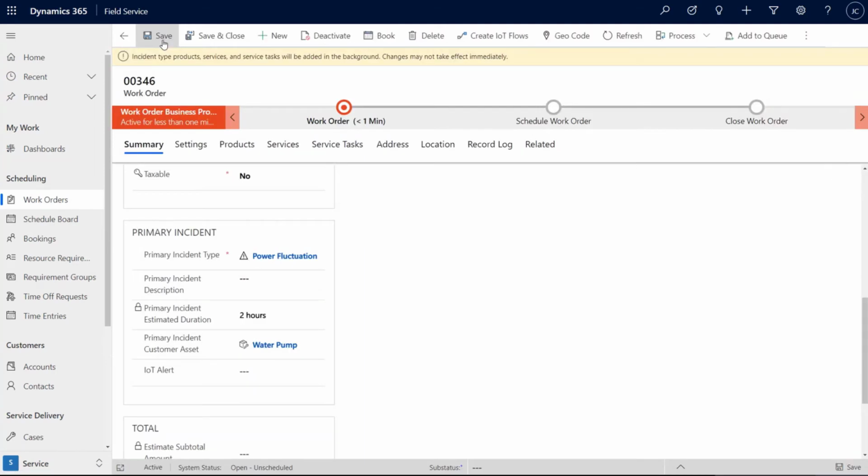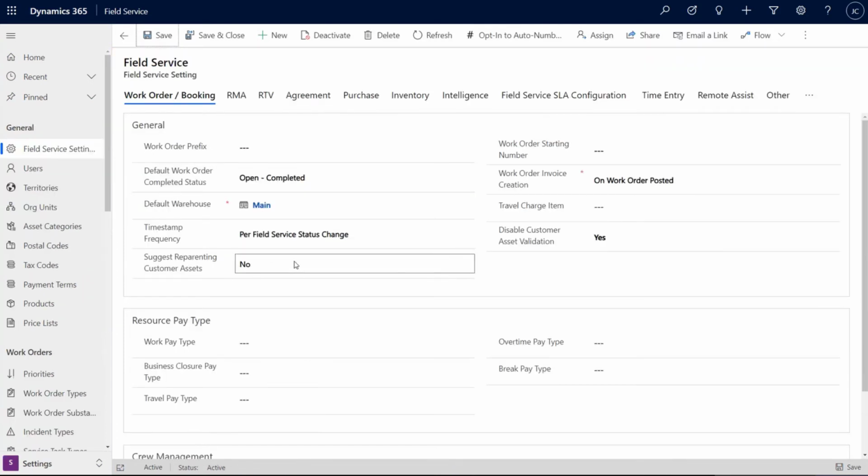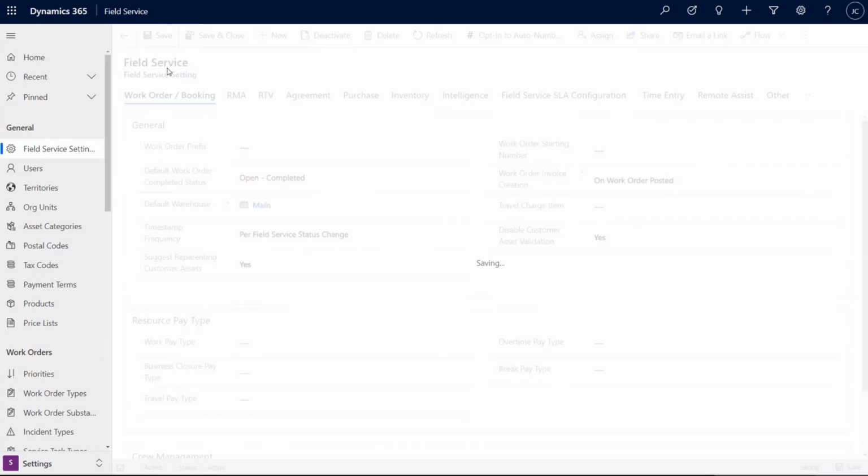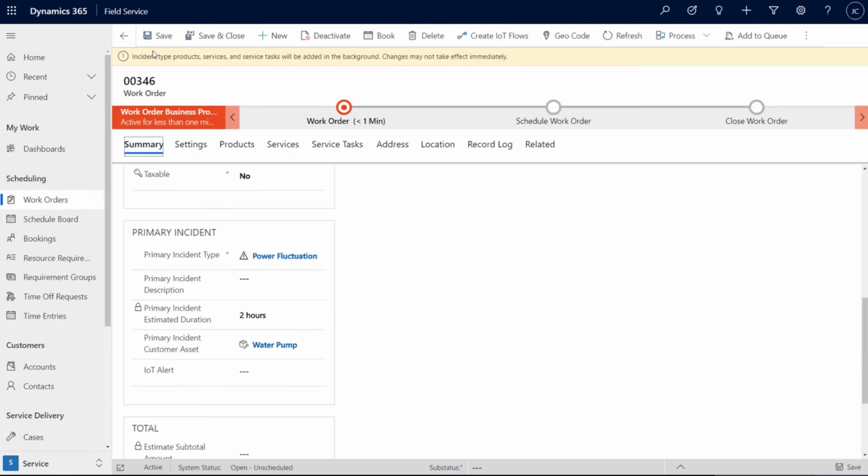We also went a step further. So going back to the last scenario we talked about, where the company doesn't know who that end user of the asset is. So imagine that the end consumer called and I'm trying to go through the process of creating a work order. I do probably want to update the account of the asset in that case as part of my work order process. So what we did also is we added another option which says suggest reparenting customer assets. Let's see how this works. We'll run through that same exact scenario.